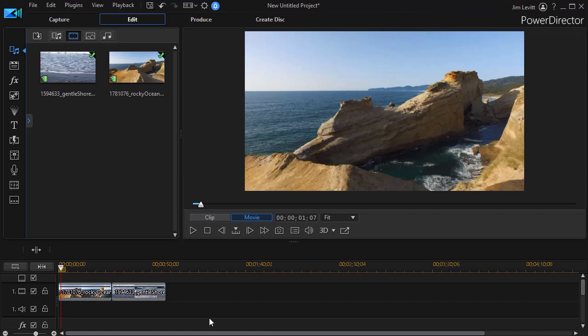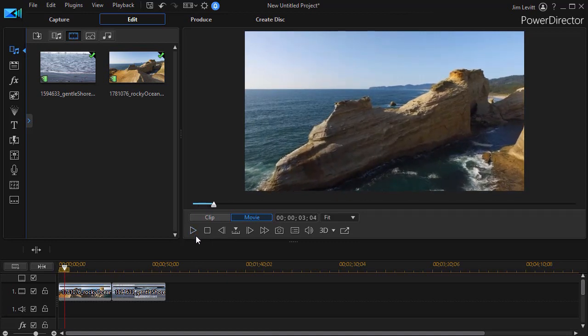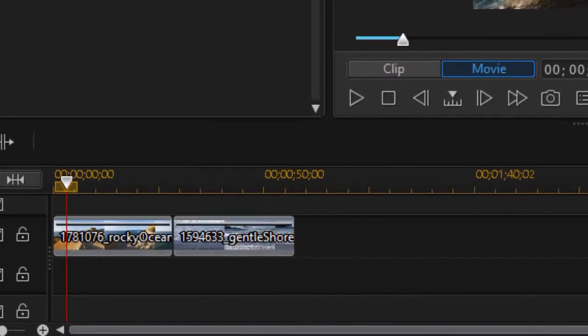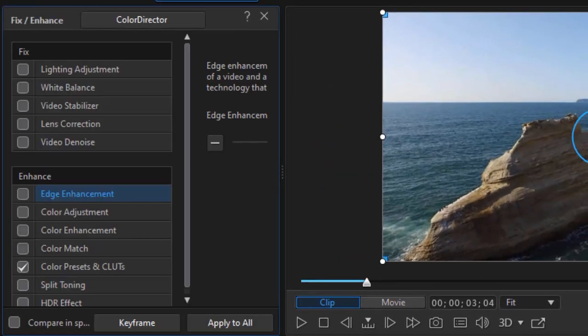We have on the screen drone footage. It's a rocky area reaching out over to the ocean. Let's assume we want to change the colorization slightly by using a LUT. How do we do that? Well, first of all, we highlight the clip that we placed on the timeline, and then above that we click on the Fix Enhance button.